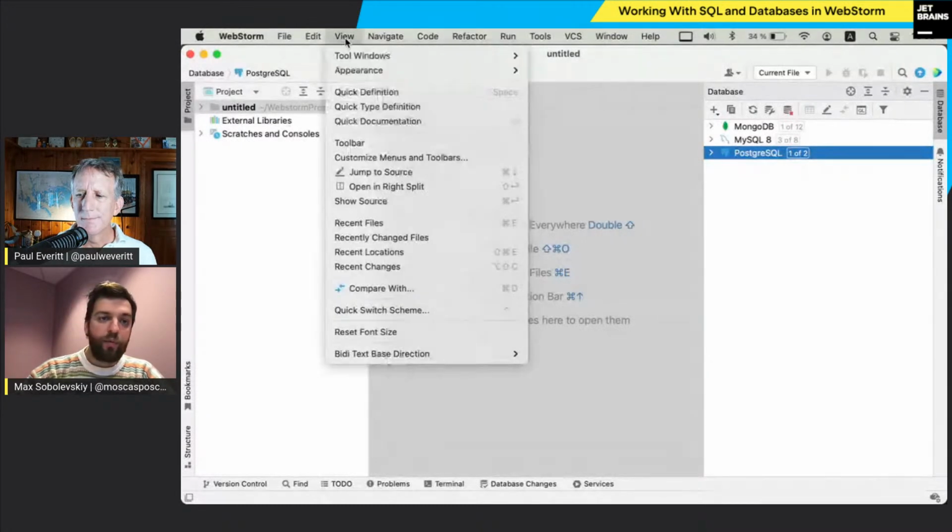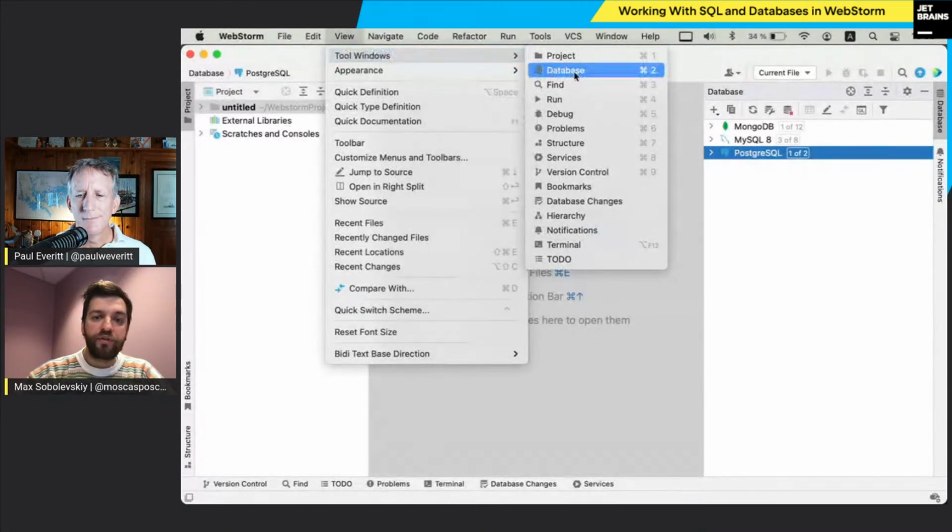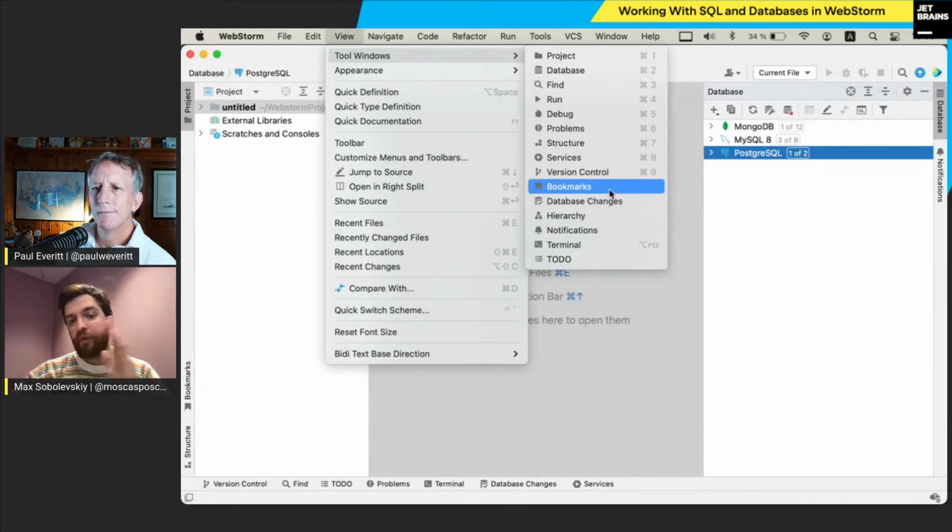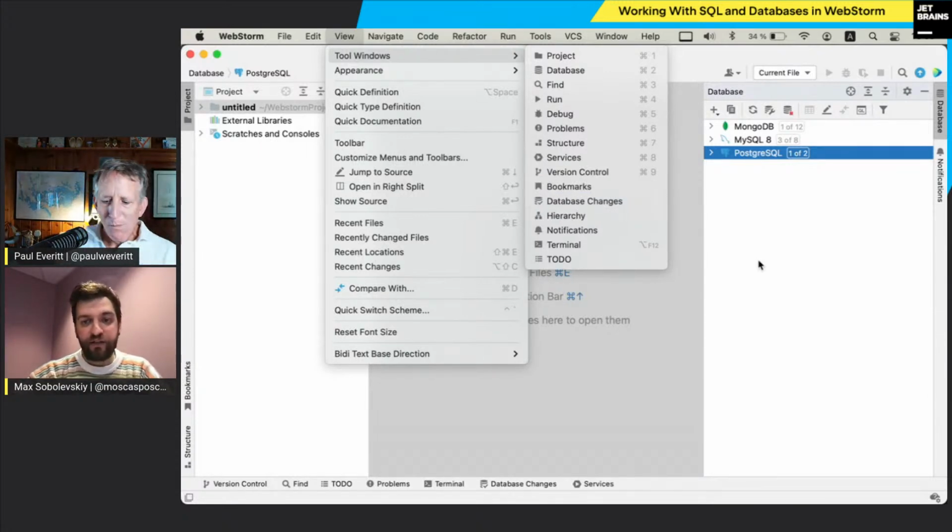So to open this tool window, you can go to Windows and find Database here. By the way, I have Command 2 as the shortcut for opening this tool window, because I use it a lot, but that's not default. So by default, you don't have a shortcut for this tool window, but you can, of course, customize it as you can customize anything in our IDEs.